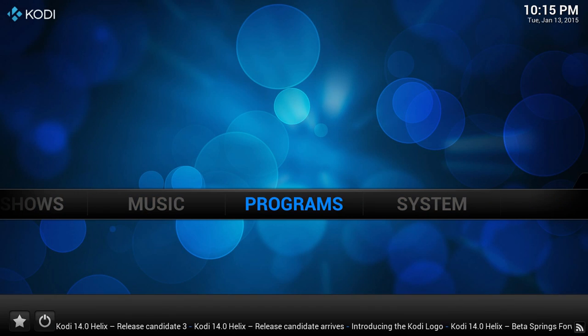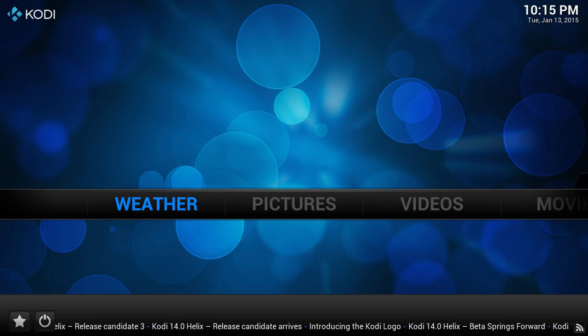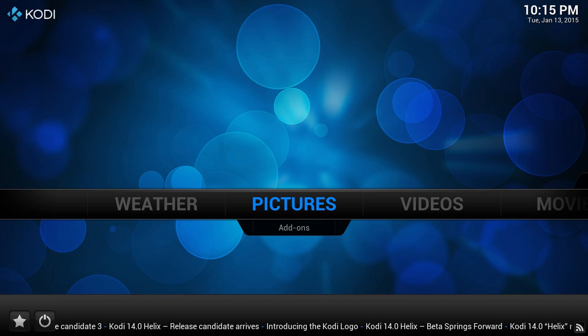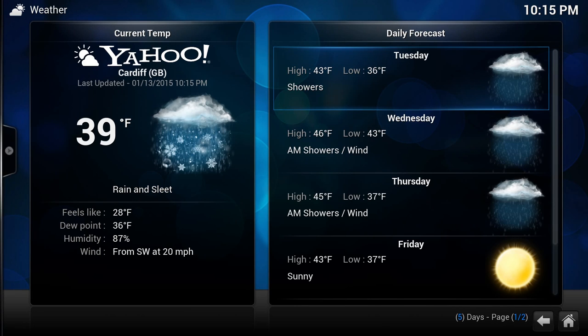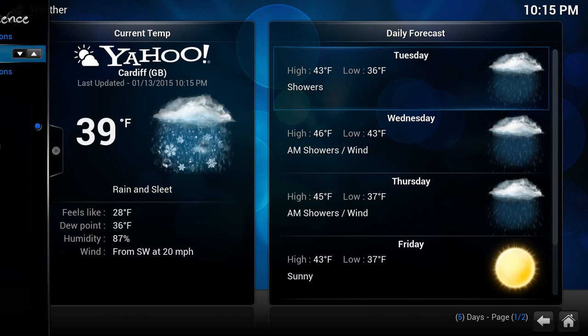backspace, backspace, home, and then we see weather is there. And also the pictures add-on menu is in the right place. So weather, 39 degrees Fahrenheit.